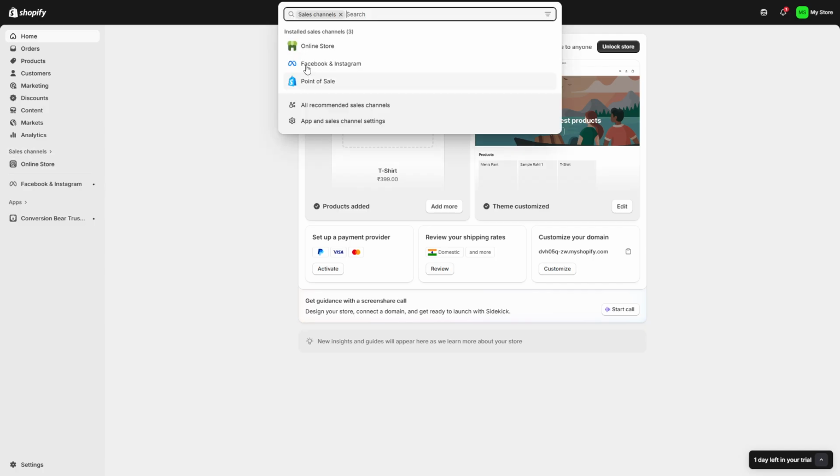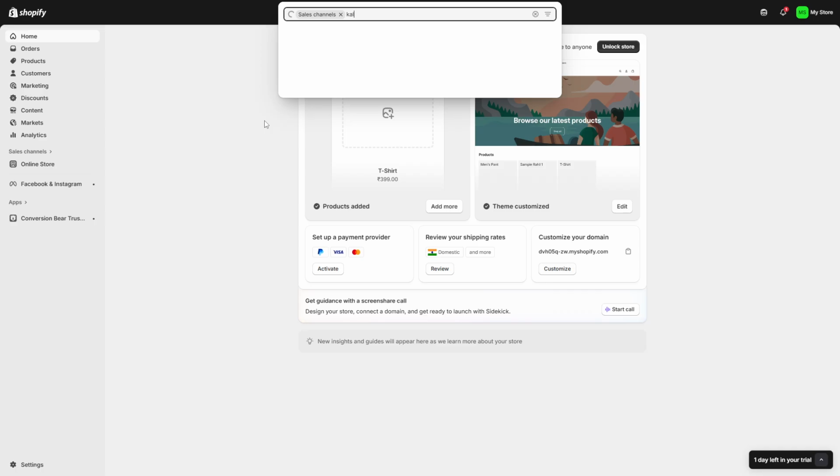First, install the Klaviyo app from the Shopify App Store. Open your Shopify admin, head to the App Store, search for Klaviyo, and install. When prompted, grant the necessary permissions so Klaviyo can sync your products, customers, and events.